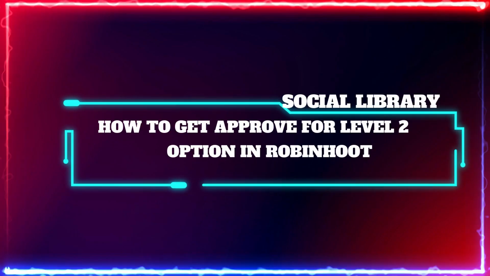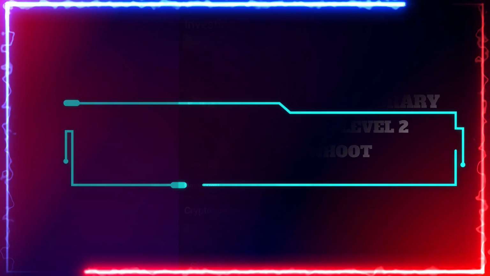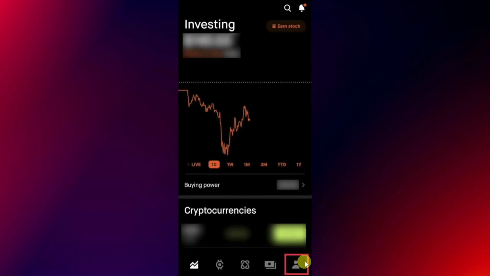Hey guys, welcome to this quick tutorial where we will explain how you can get approved for Level 2 options trading on Robinhood. So let's get started.